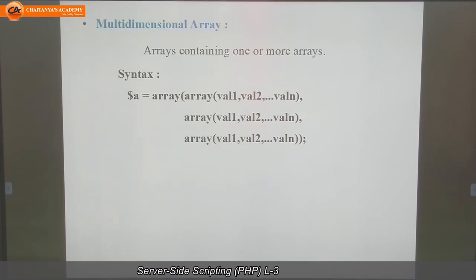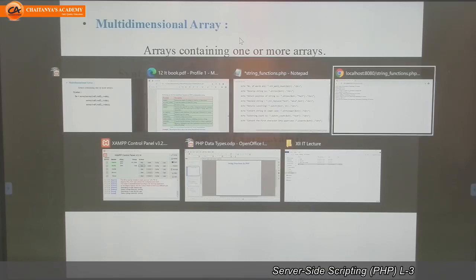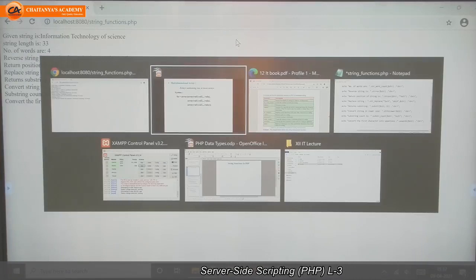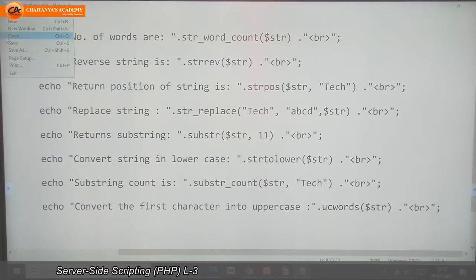And next is the multi-dimensional array. The third one is the multi-dimensional array. An array containing one or more arrays, meaning if in this variable you pass arrays again as values, then that is a multi-dimensional array. We'll go through examples one by one so you will get to know it clearly.